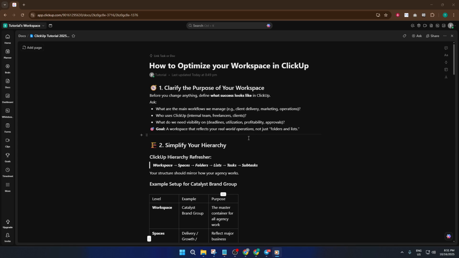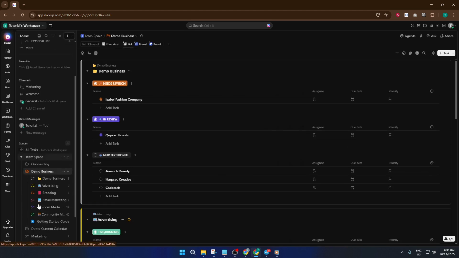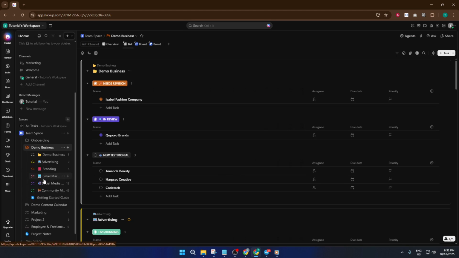Once your purpose is defined, simplify your hierarchy. ClickUp allows you to create spaces, folders, lists, and tasks, but it's easy to get lost in a maze of nesting. Resist the urge to overcomplicate. Instead, keep your structure as flat and intuitive as possible. For example, if you're managing an agency, you might set up one space for each department, then folders by client and lists for projects. A clear hierarchy means less confusion and faster navigation, essential for focusing on the work itself, not on finding things.